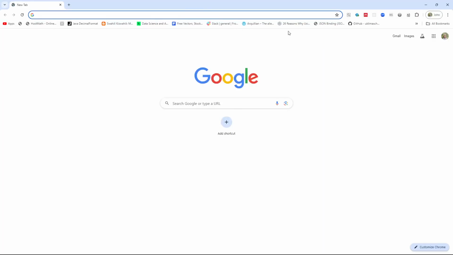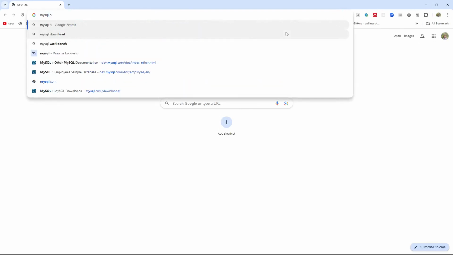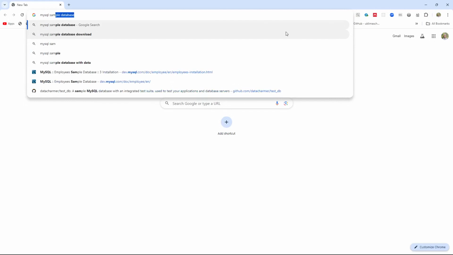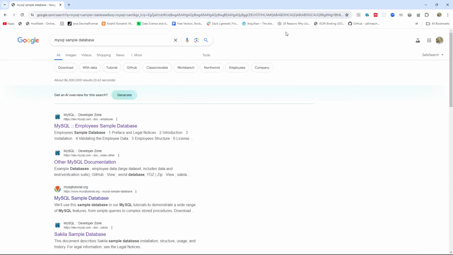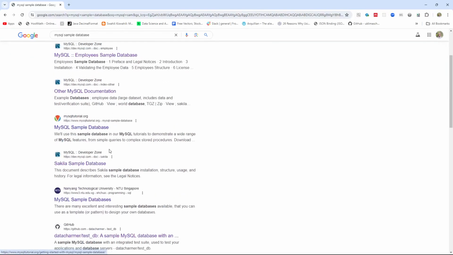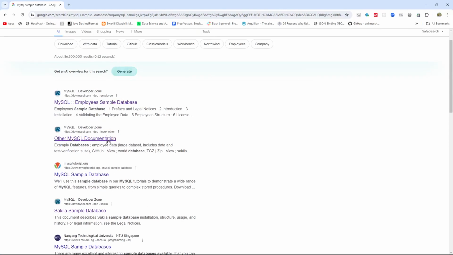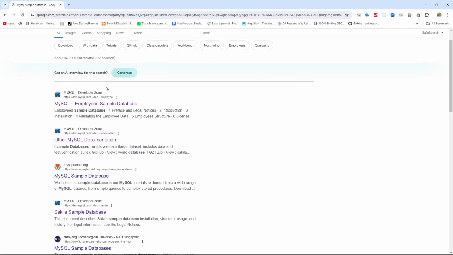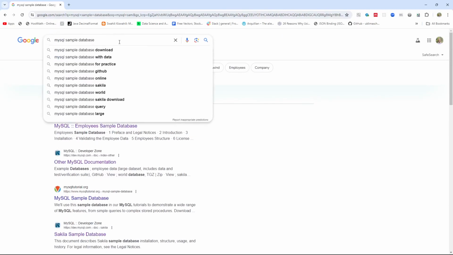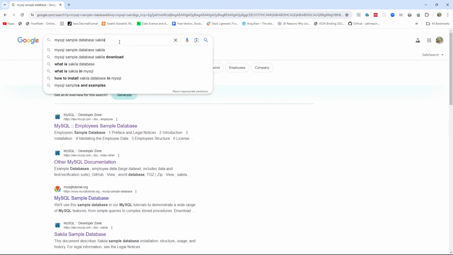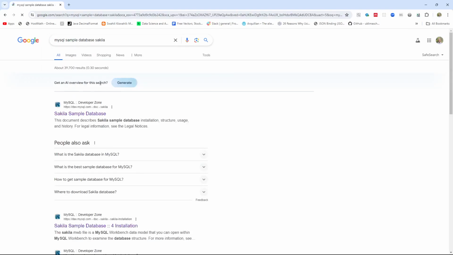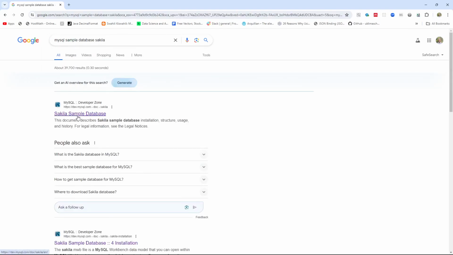To get started, I'm going to open my browser here. Then we are going to head over to the MySQL online sample database, so you're going to just search that. Within this, we'll have employee databases, but I'm going to make use of the DVD rental database. So I'm going to search for Sakila. Just update your search to Sakila database, and with this we are going to click on the first link here.